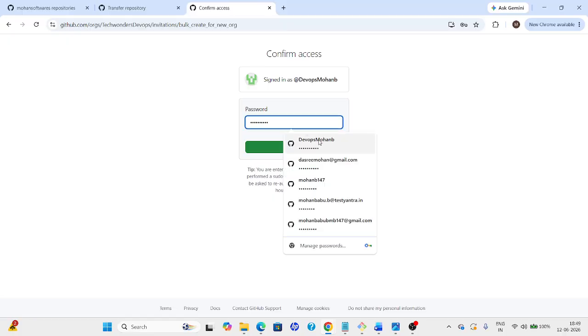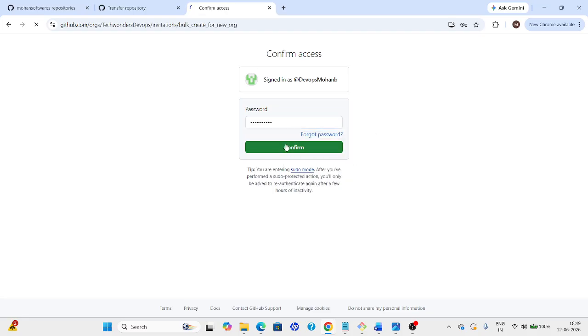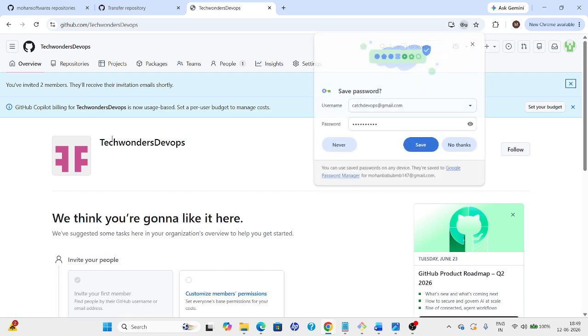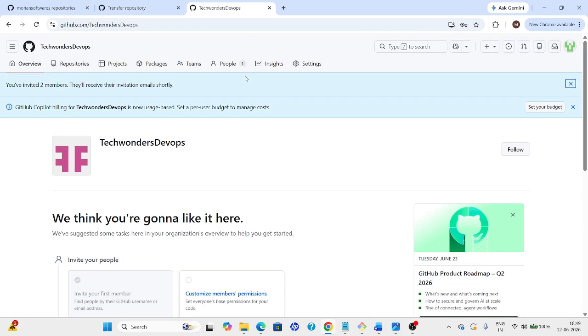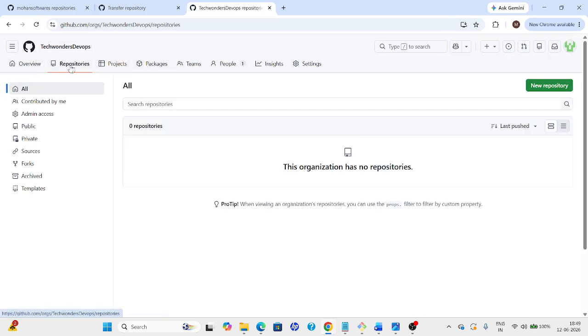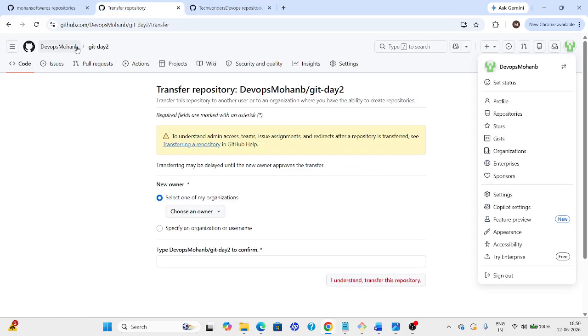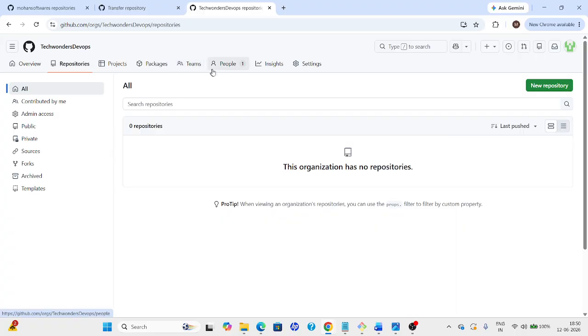Now password. So this is the Tech Wonders DevOps. Now we are going to see this organization. Inside that we are going to see the repositories, the same way we see for this one, right? This is my account level where I'm going to see repositories, projects, packages, teams, and other details. Now I'm going to see it under the repository at organization level.